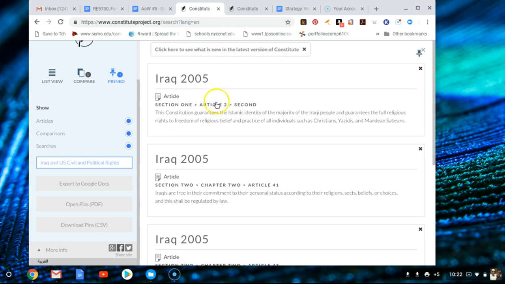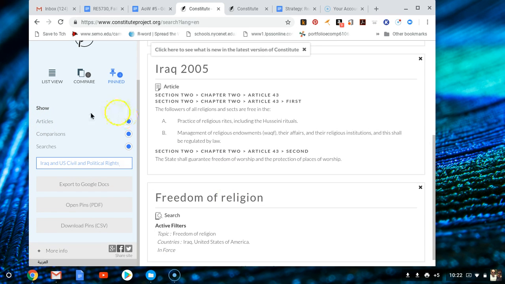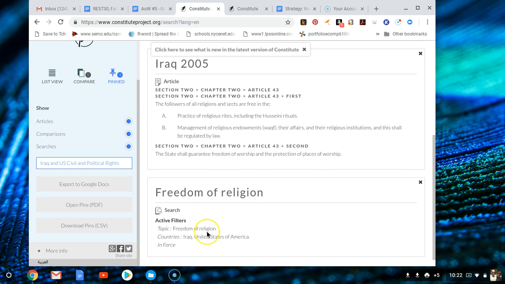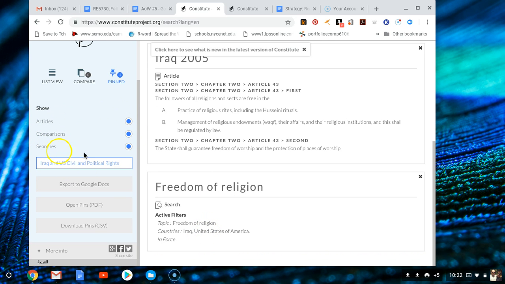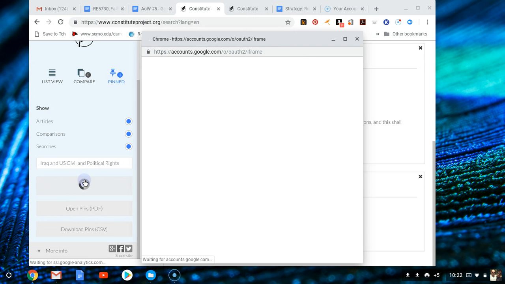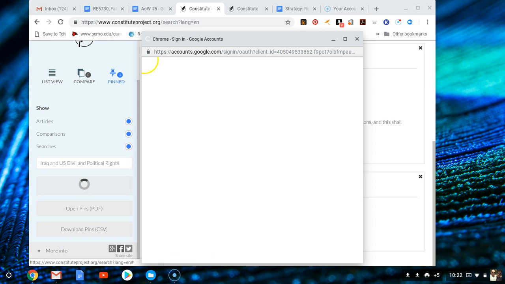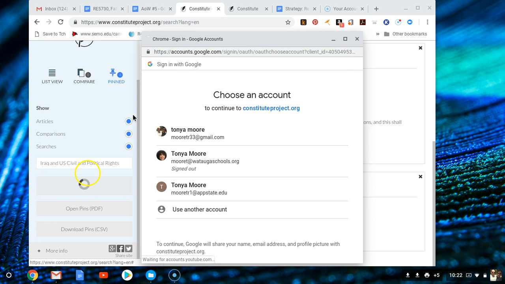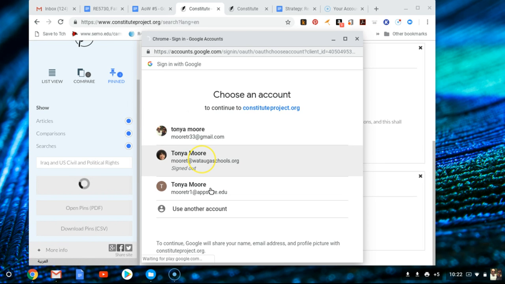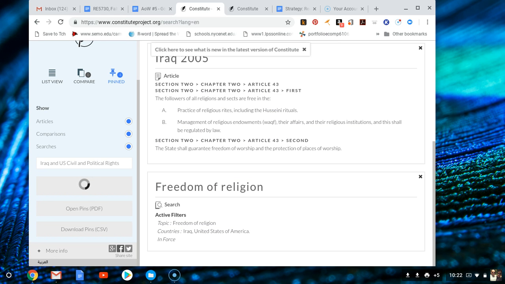Here it shows the articles that I've pulled. So I've got comparisons, if I had any comparisons on here, and then searches. And then I can export this to Google Docs. So I would choose my school account, and I could go back and reference the information that I've pulled off of this website.